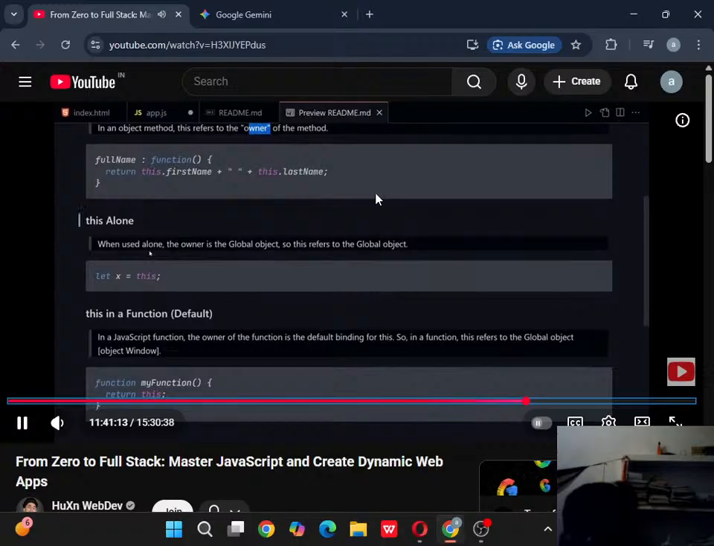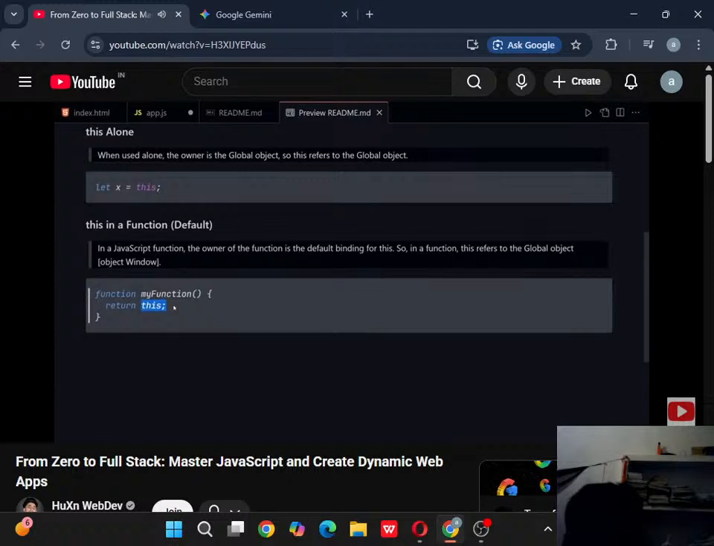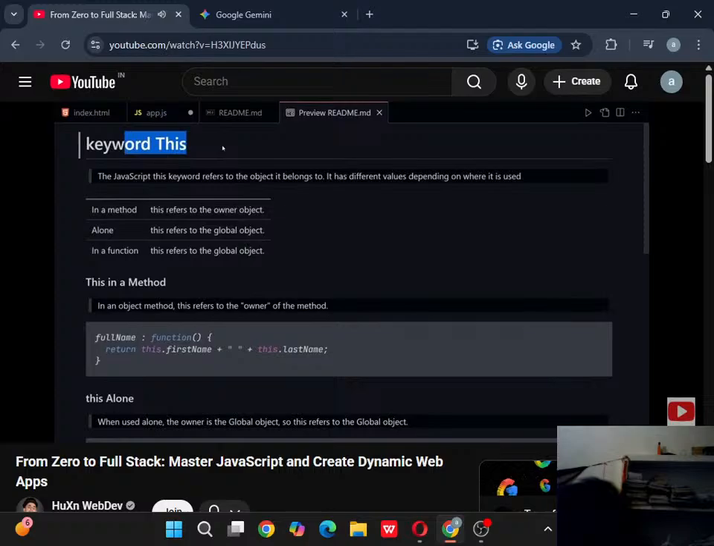But if you use it alone, without any method, without any functions or anything like that, this keyword will be referring to the global object. And now if you use the this keyword inside some sort of a function, this keyword will still refer to the global object or the window object. So that was just a quick theory behind the this keyword in JavaScript. And now let me just write a bit of code, then you'll get to know what I'm talking about.